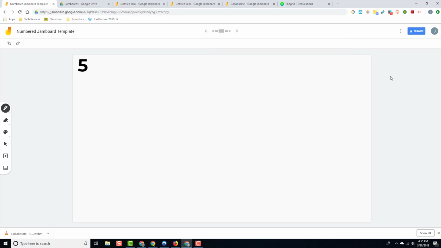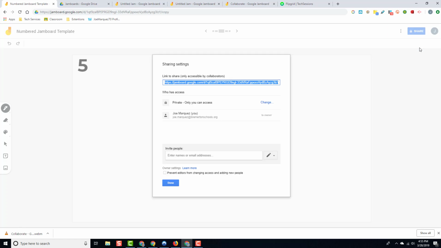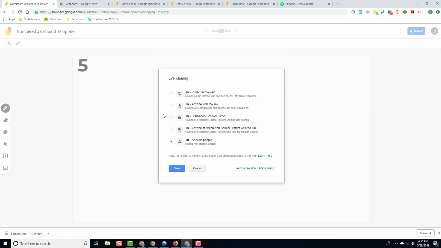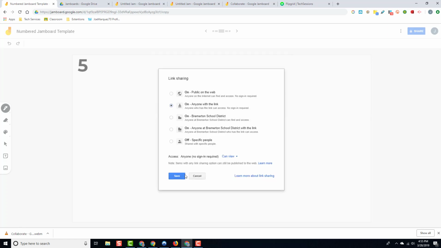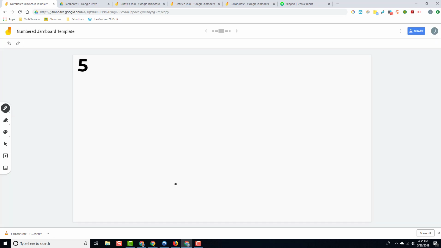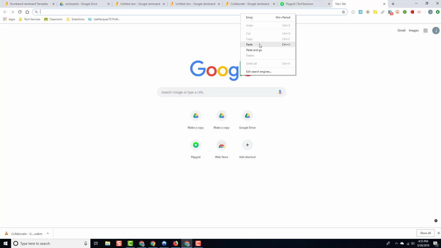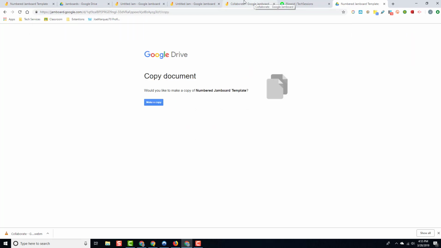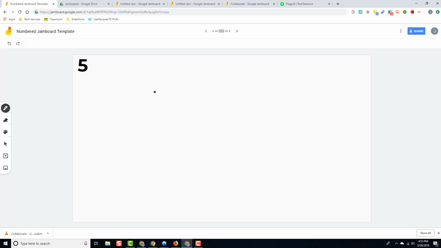Now, there is one caveat you have to make sure you do. Under the share button, you have to make sure it's changed from private to anyone with the link can view. This will then allow you to send that URL to another teacher, and once they click on it, it'll force a copy of that document. So I will include a copy of this numbered template for you in the show notes below.